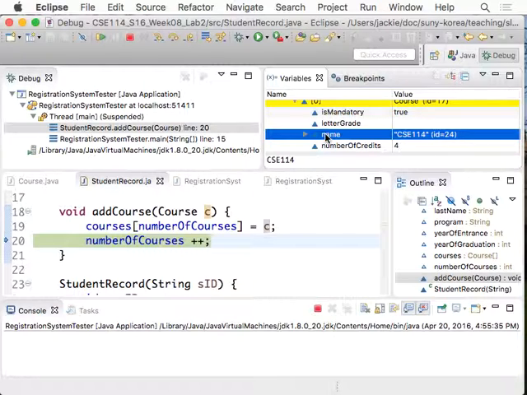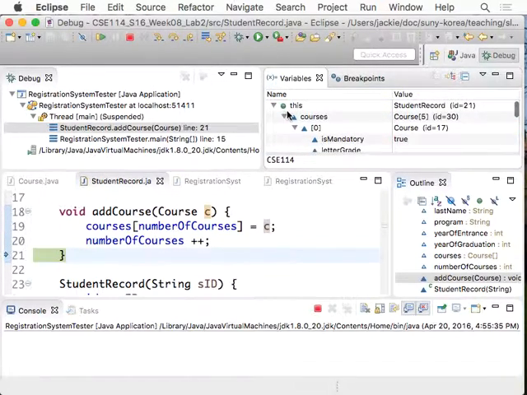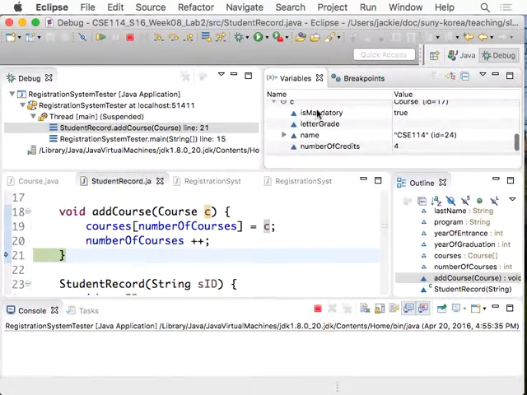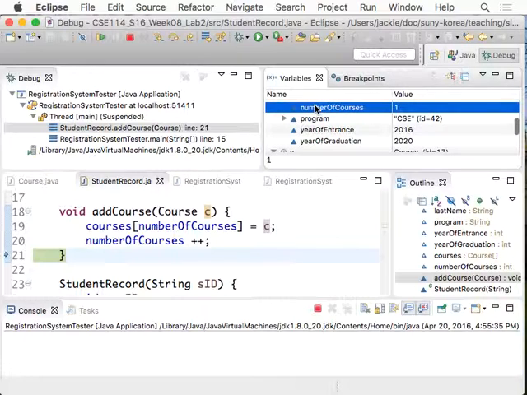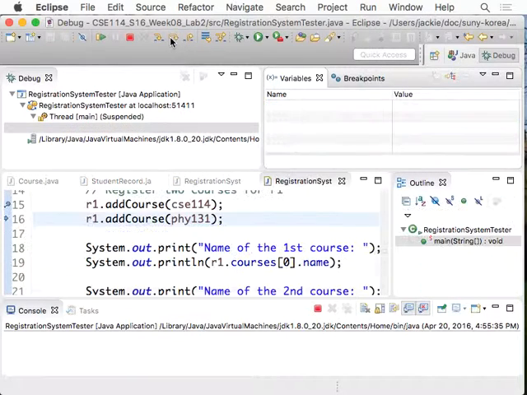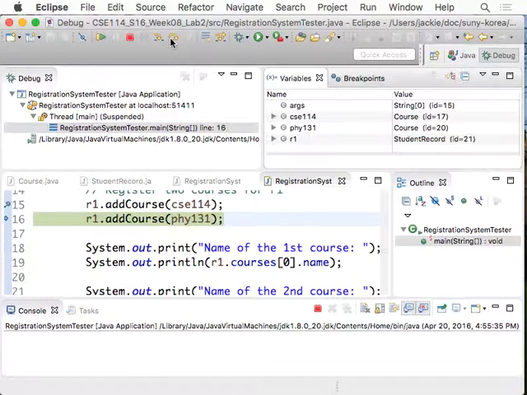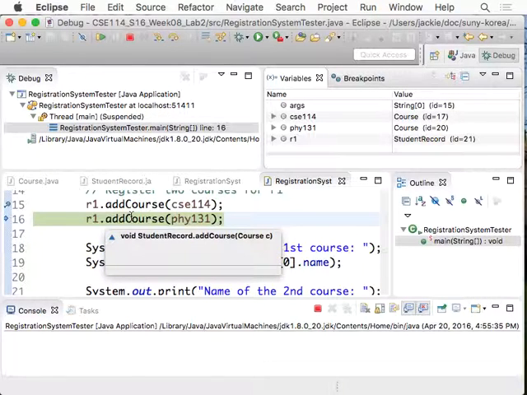But we want to make sure that next time when you call the addCourse method again, it's going to assign to the next position. That's why we have to increment the value of number of courses. If you do that, you can see the number of courses has just become 1. Used to be 0, it's now 1. So that's the first call to addCourse for 114. Now we're going to call this addCourse method again, one more time.